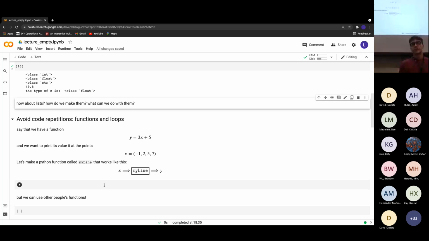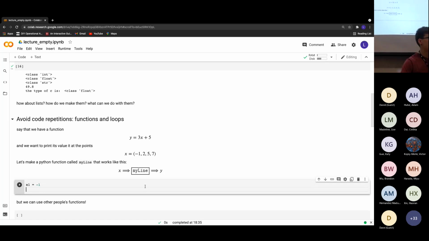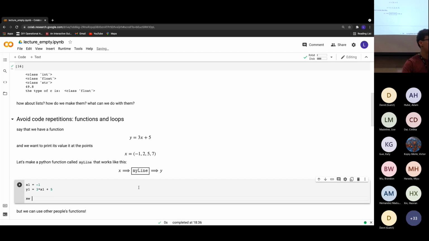Okay, so let's see how to make a function. Functions are pieces of code that we write so that we avoid repeating our code over and over. So let's say that we have an equation for a line, which is y is equal to 3x plus 5. We want to evaluate this line for these points: -1, 2, 5, and 7. One way of doing this could be x1 is equal to -1, and then I could say y1 is equal to 3 times x1 plus 5, right? And I could do that for all my points. So next would be x2 is equal to blah, blah, blah. So this is kind of long. We don't want to spend all this time writing all these things.